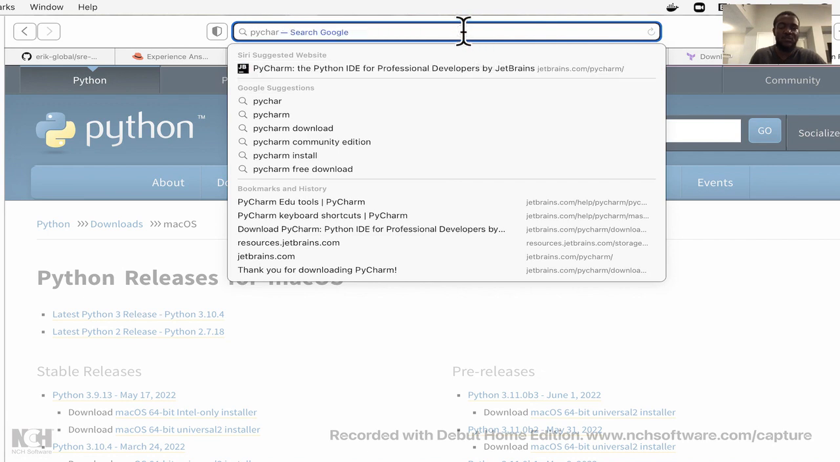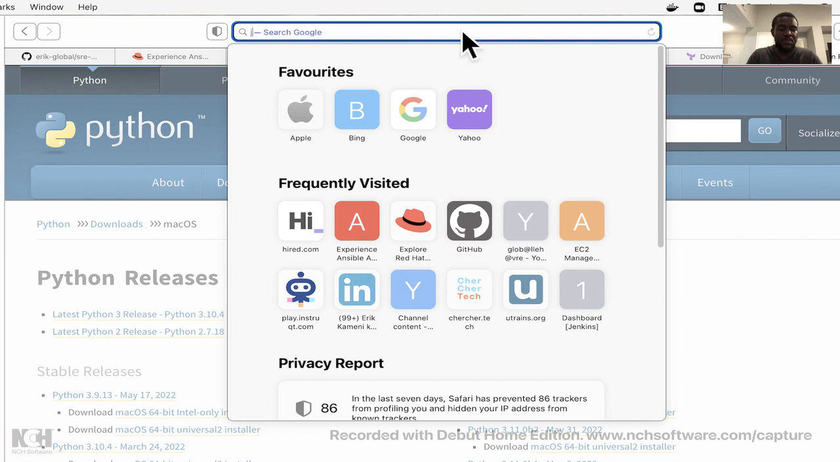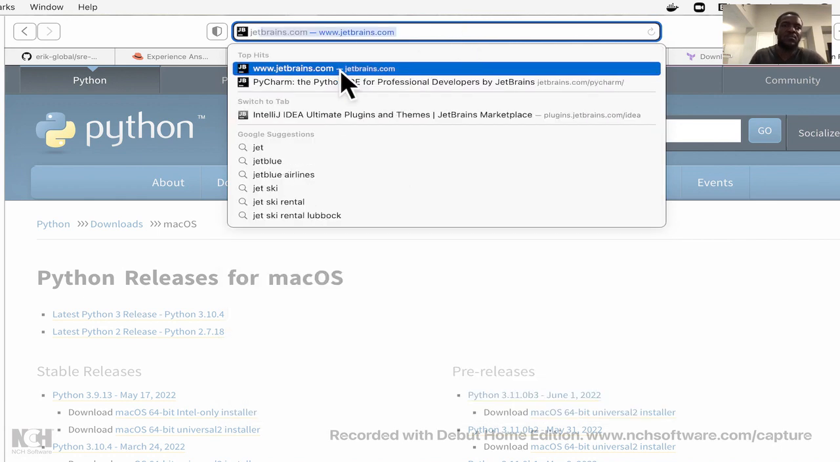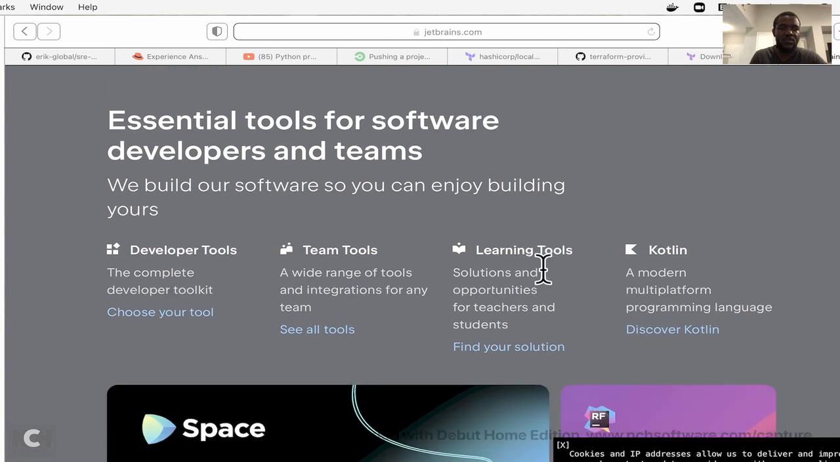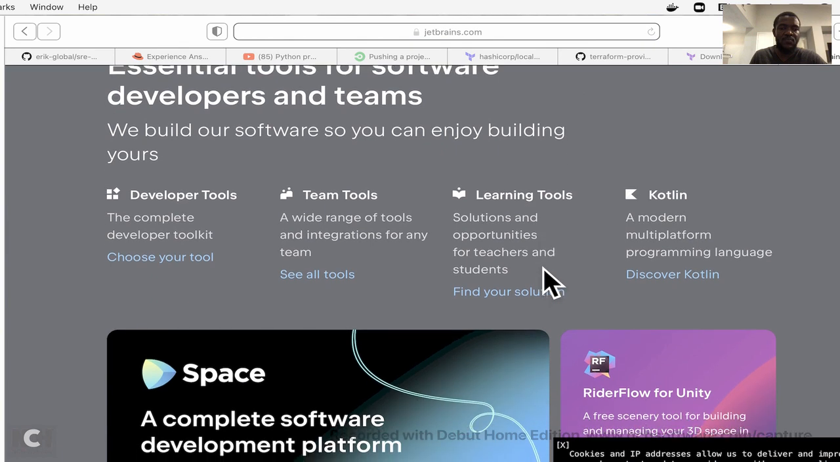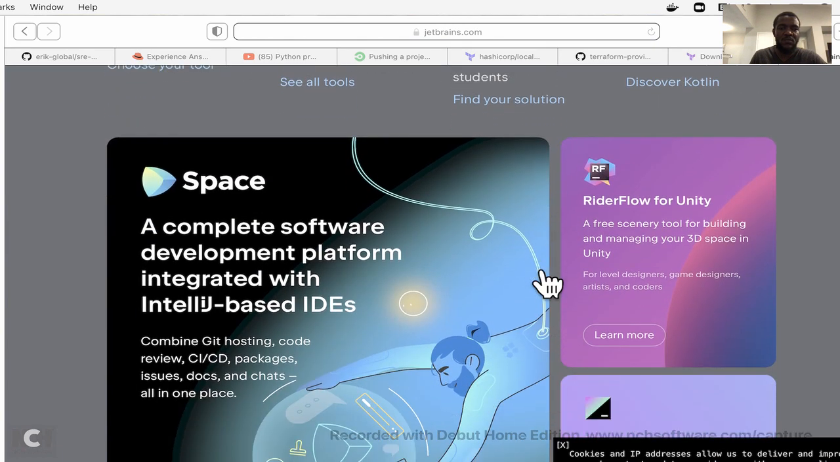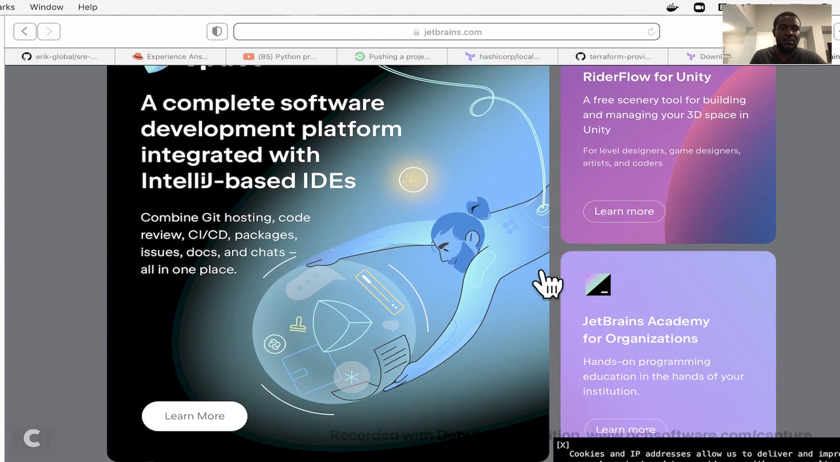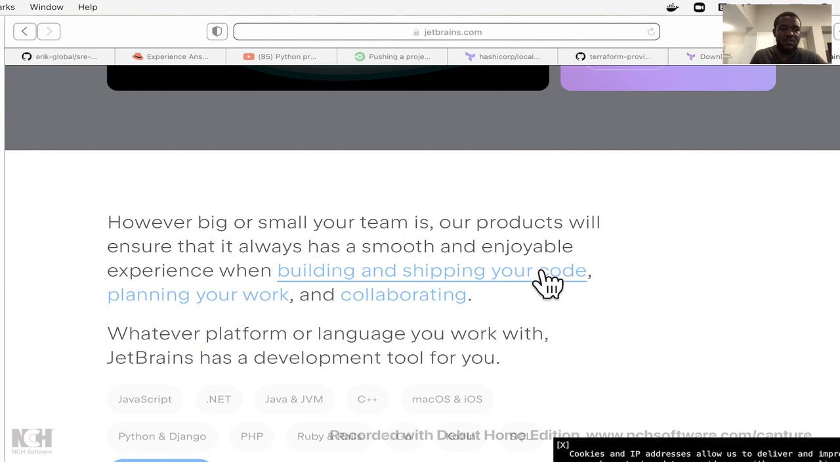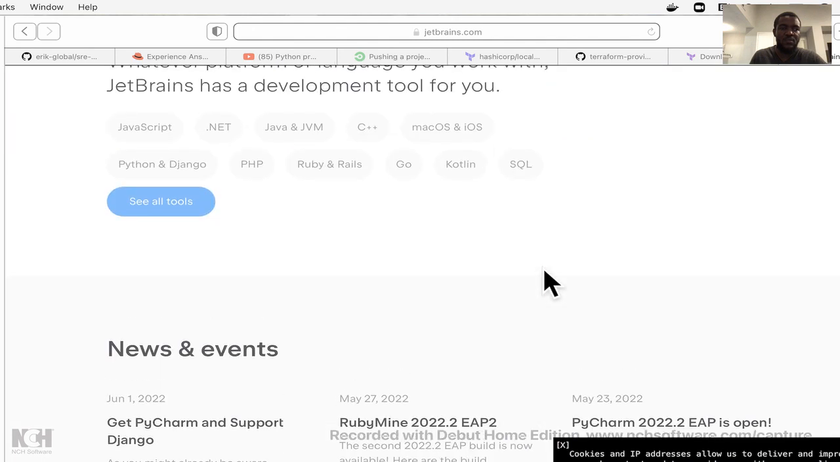Let's try to just go to jetbrains.com. So on JetBrains, yeah, right here. On JetBrains you have a professional one, and then you also have a community one that is free. So the community one is free, and the professional one is not free, so you have to pay for that. So how do you download PyCharm?